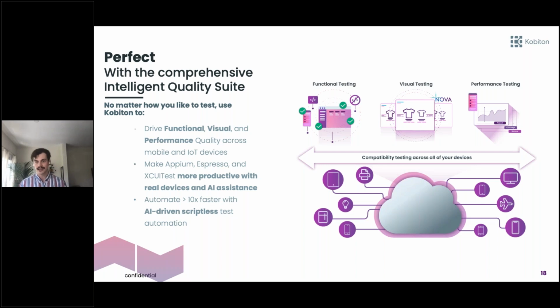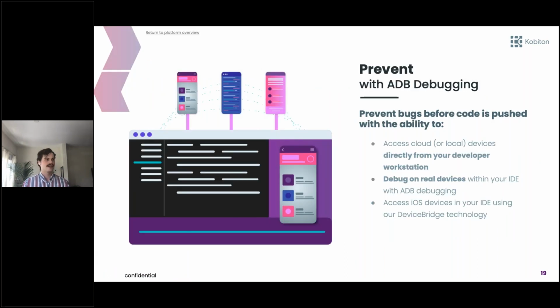So let's take visual testing, for example. We have a library of visual assertions that are baked into that engine. And every single time you run one of these Nova-driven tests across your real devices, you're getting information around crashes, around function, around visual appearance, around front-end performance, right? I like to refer to it as the one test to rule them all mentality and approach with Kobiton.